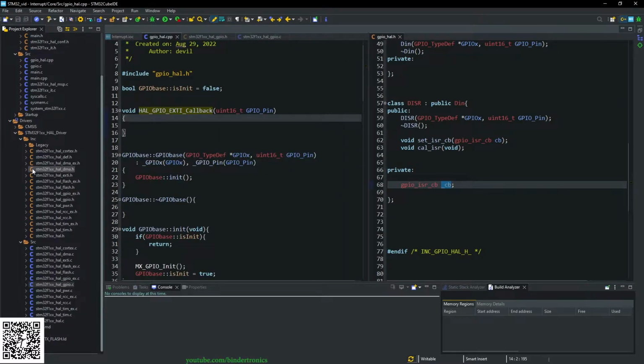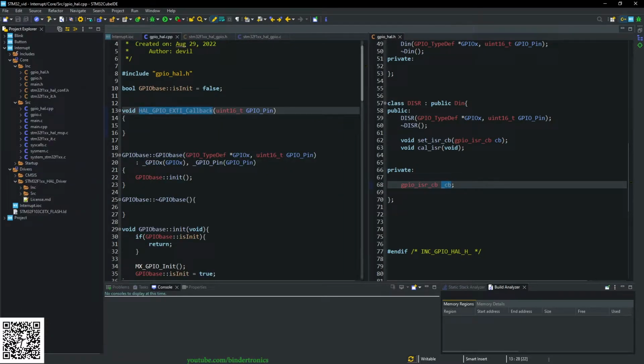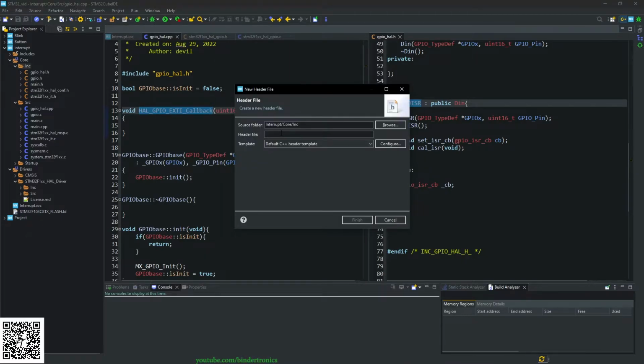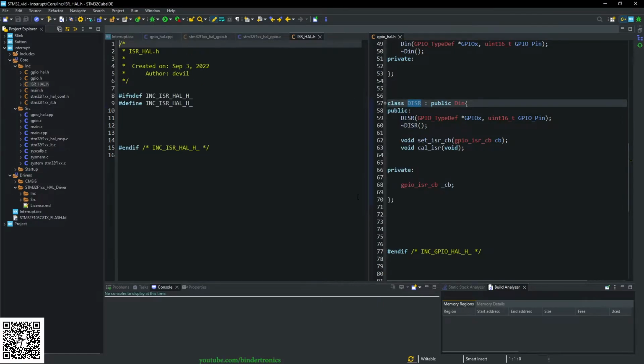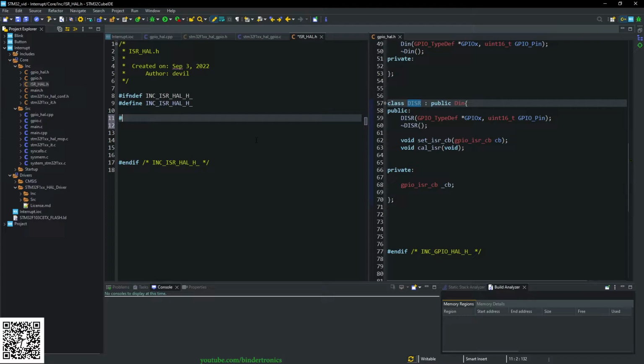Now we have an issue because we can create multiple objects of the GPIO, and then we need to keep track of which GPIO pin has triggered this ISR. But we can have multiple class instances piping through this function. And this is true for most of the interrupts. So what I'm going to do is create a template class, and we just create a header file for that. And I'm going to call it ISR_HAL.h, and then we finish. And in this ISR HAL, we just include main, just so we have access to all the functions.